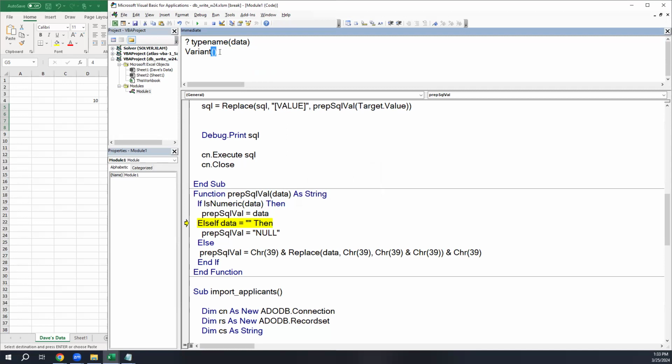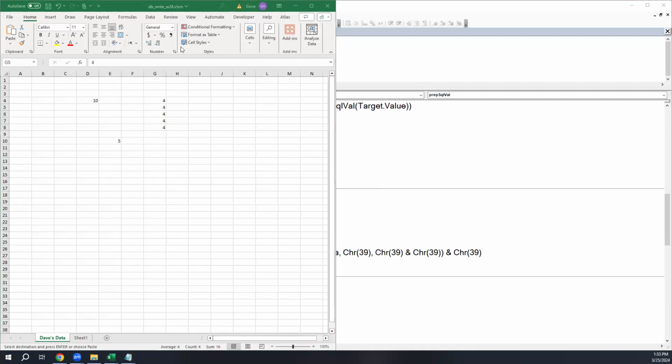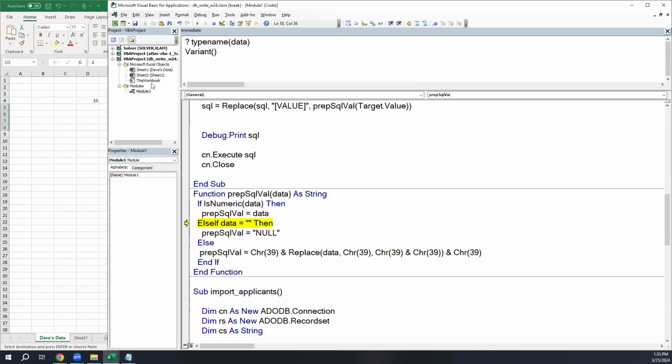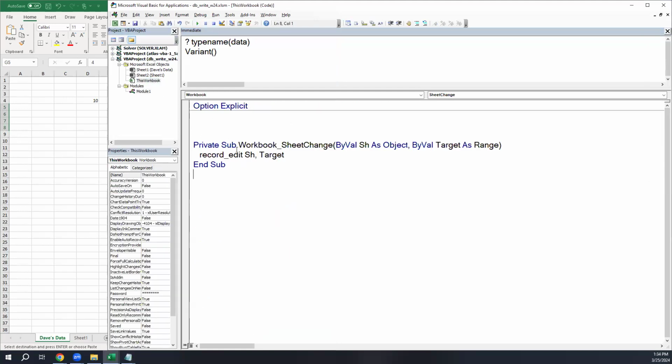So I think my fastest way forward on this is to say, for now, 1 cell at a time is fine. Let's come back to the workbook, and let's only record the edit if it's a single cell. So if target.cells.count equals 1, then we'll record the edit. That should just say if you're editing more than 1 cell at a time, we don't want to see it. If we did want to see it, we'd have to do something more sophisticated here.